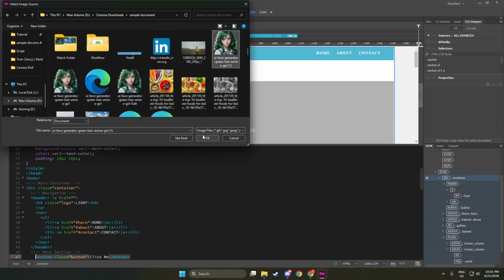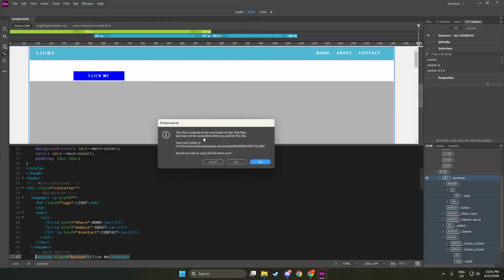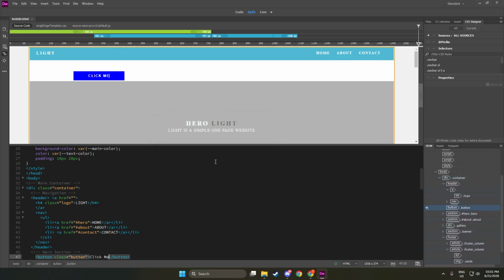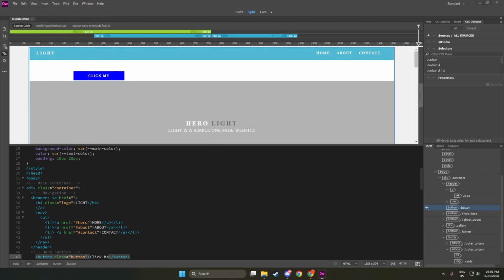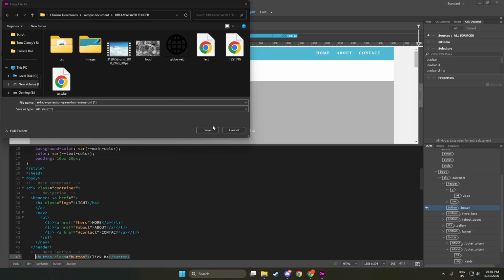By following these steps, you enhance both the performance and aesthetics of your website. Compressing images before inserting them into Dreamweaver is not just a technical task, it's a crucial aspect of web design that impacts user experience. Remember, efficient image management leads to faster websites, which keeps your visitors engaged and happy.